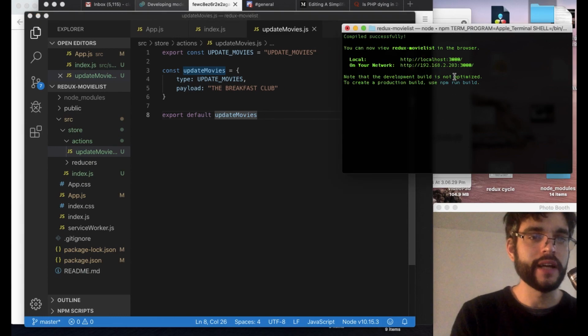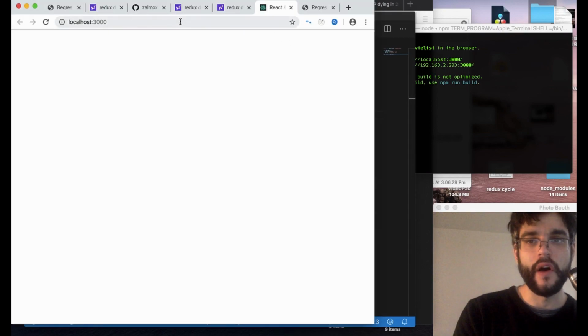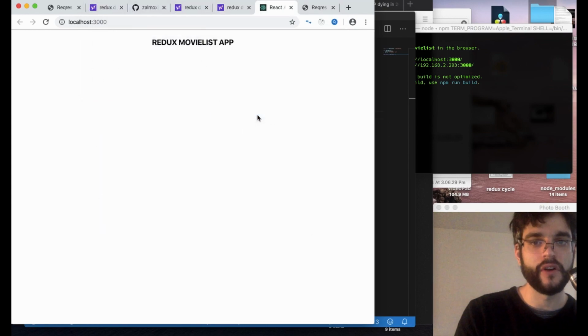If we also check here, it says we've compiled successfully. Hopefully your local server is working, so you can go check that out. Go to your localhost, and you should see Redux movie list app. I'm also going to open up the JavaScript console here.